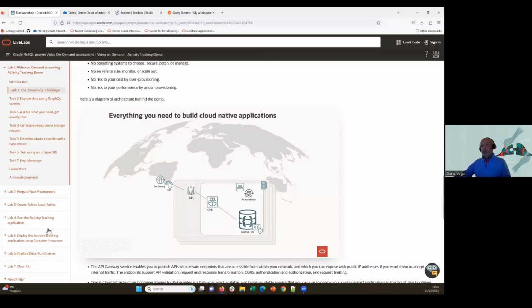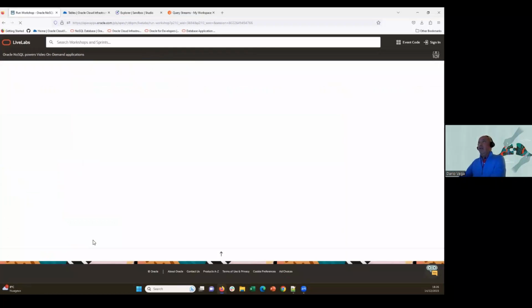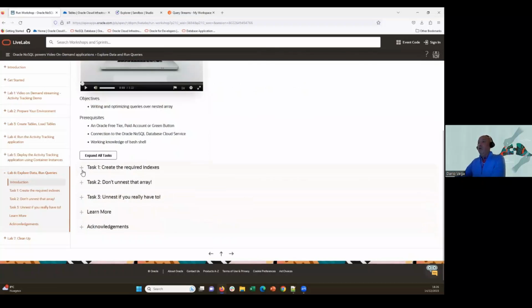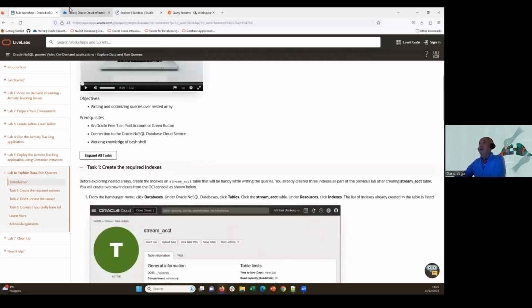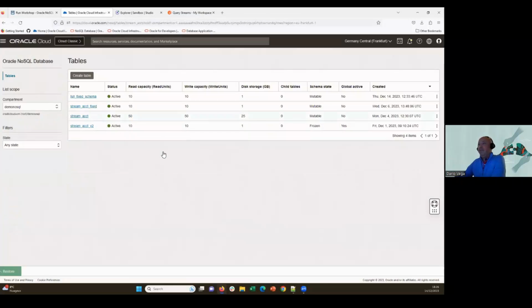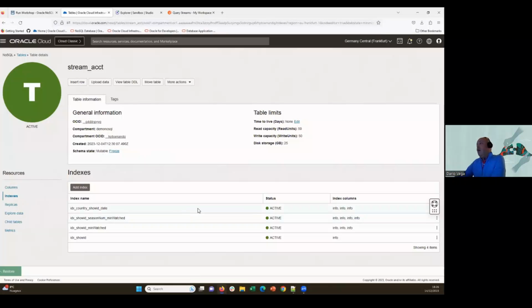But for example, we will create some indexes and execute some queries. In fact, the queries are the same whether you are running schema-less or fixed schema. So let me execute this live lab with you. In this live lab, we will run some queries, okay? The first thing is, if you go to my table, my original table is stream app. I already created some indexes, but I just want to show you how to create indexes using Oracle NoSQL Database.